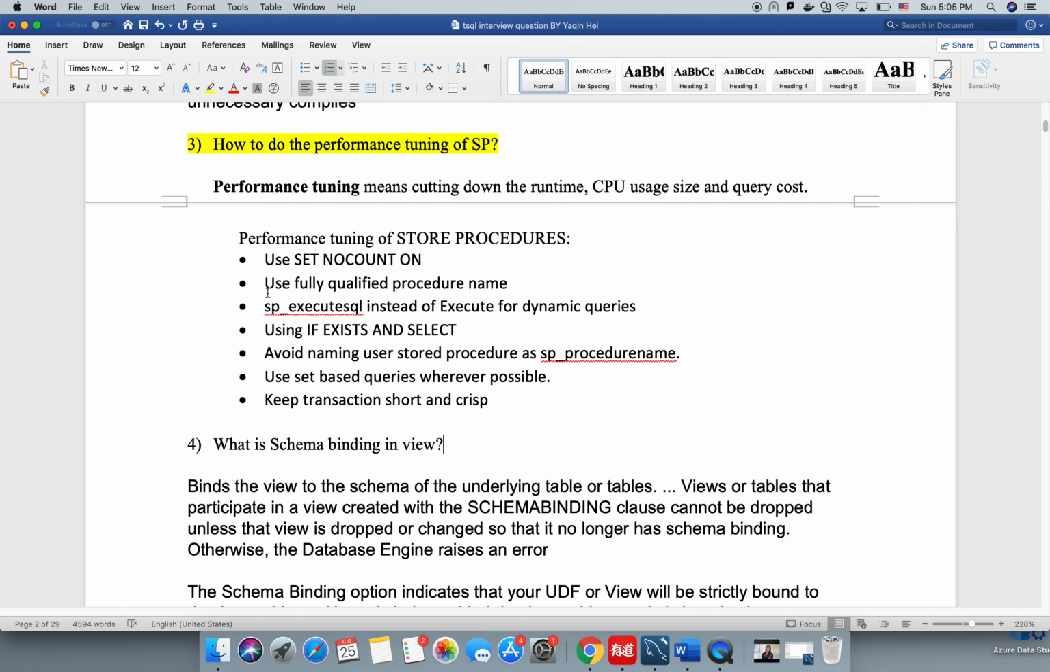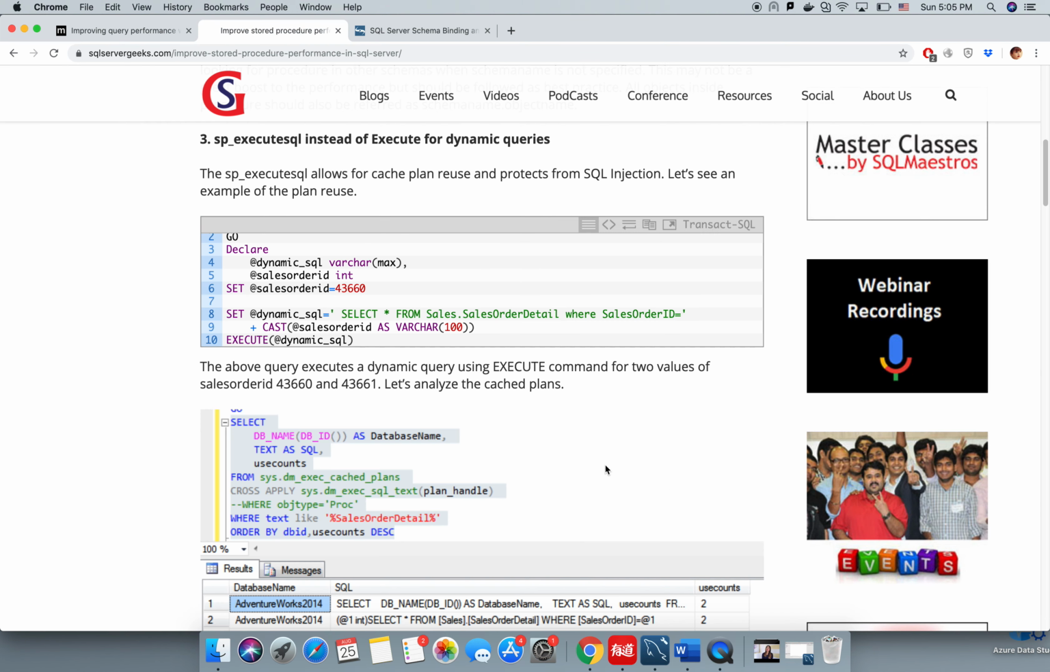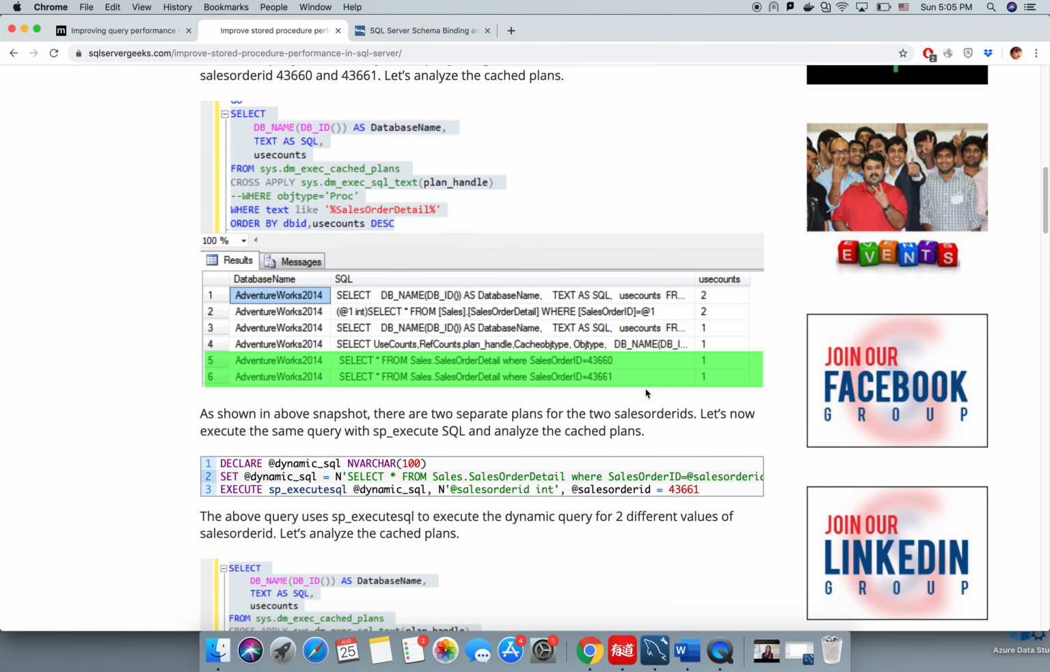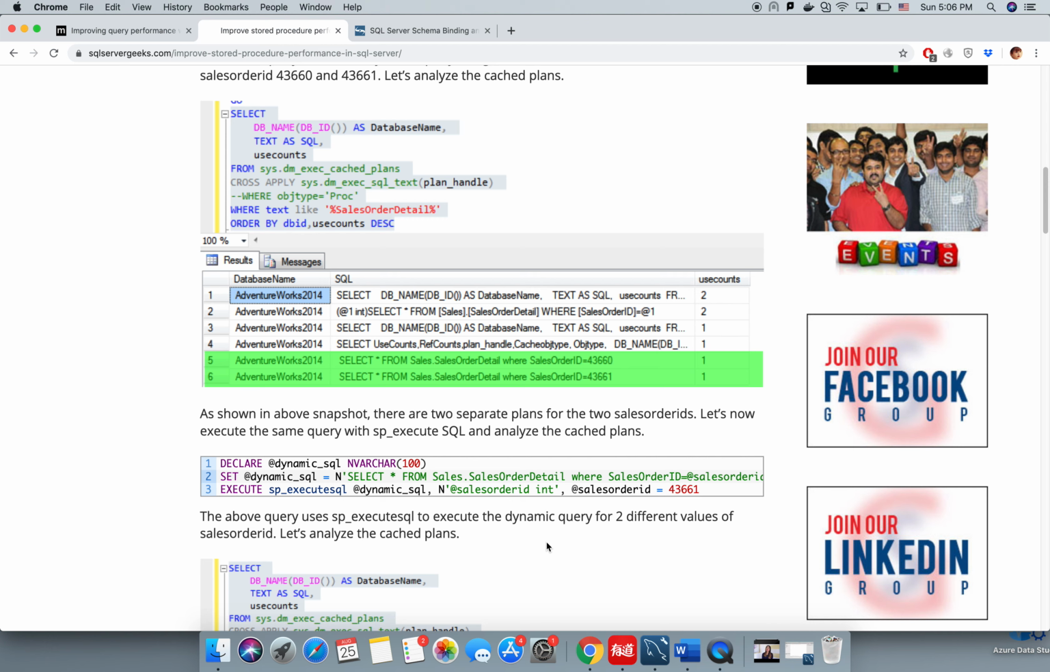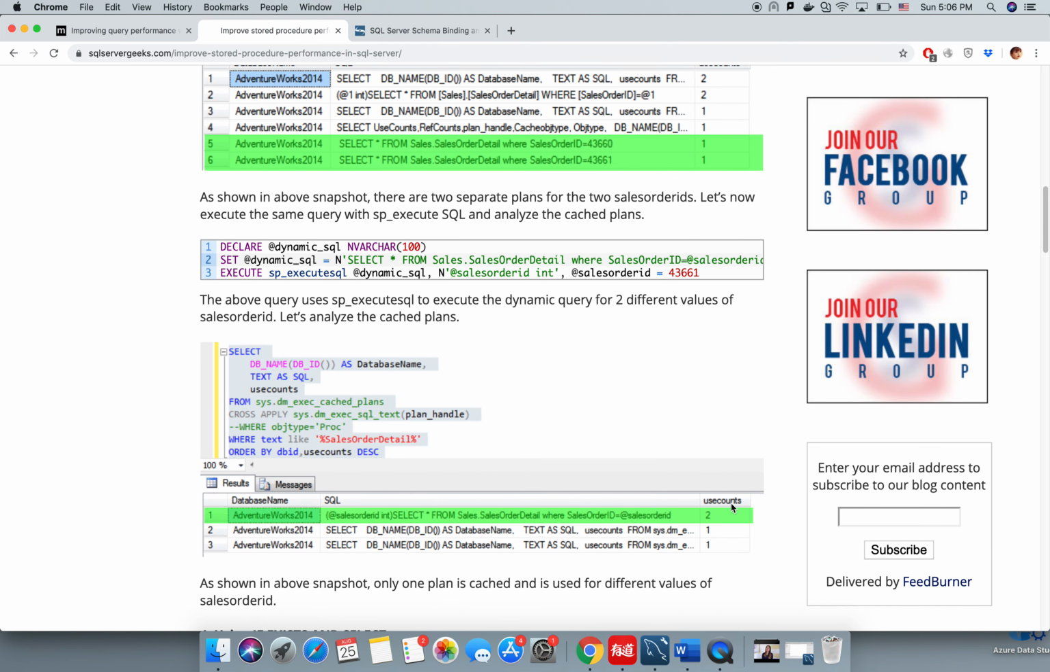And we usually use qualified procedure names. And also, we use sp_executesql instead of EXECUTE for dynamic queries. Let's have an example. For these dynamic queries, if we just use EXECUTE, the execution plan will be created each time. But if we use sp_executesql with the dynamic query parameters, then it will just execute one time.